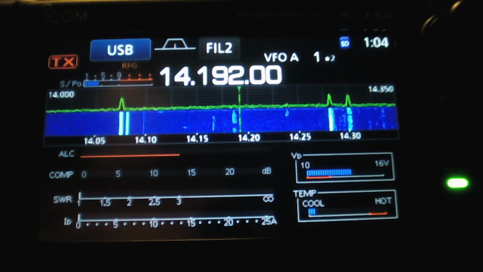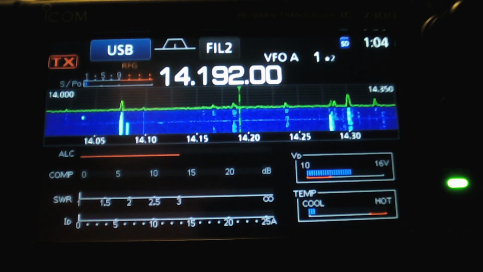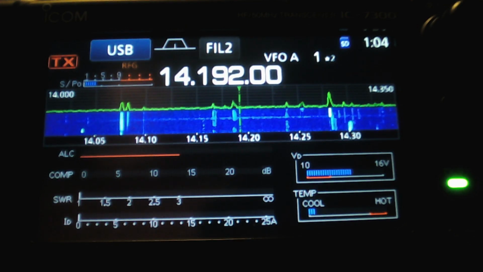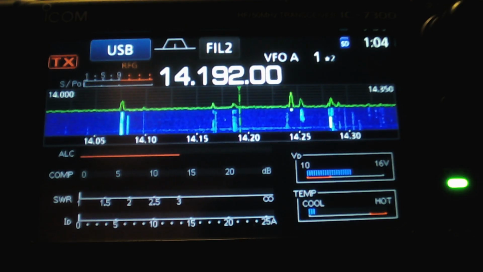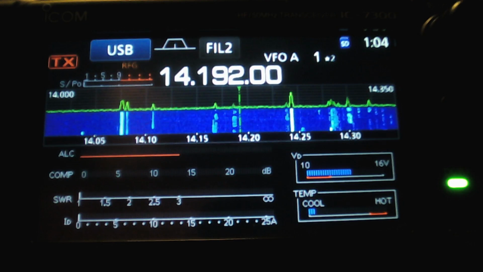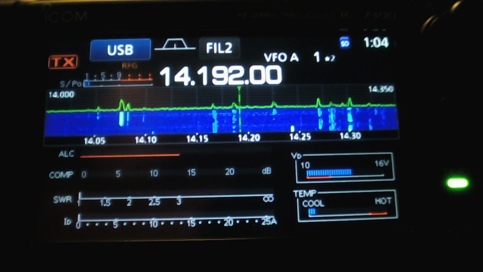So the RF gain, I never run the RF gain wide open. I even don't do it on, let's say, 17 meters, 15 meters on really weak signals. Sometimes I'll run it about 3 o'clock. It's never wide open. Right now, you can't see it, but it's running about 10 o'clock on the RF gain.